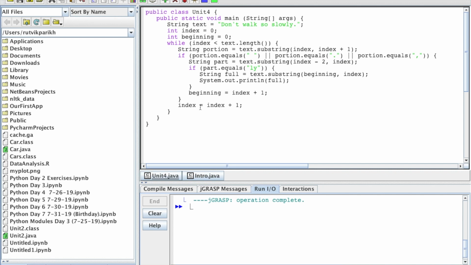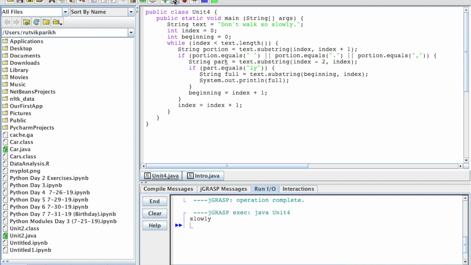I'm not going to go through this code segment in more detail than that. If you have any questions on it, please feel free to email us or leave a comment. But for now, let's just say that this code segment tests for ly and displays all the adverbs that end in ly. So don't walk so slowly. Let's run it to see if this works correctly. And sure enough, we do get slowly.